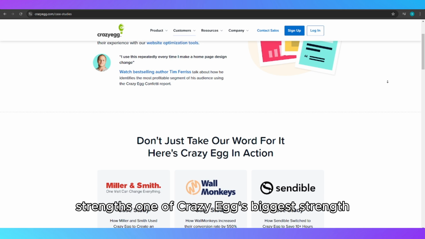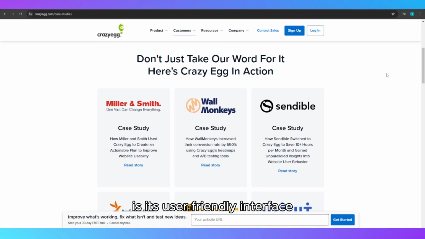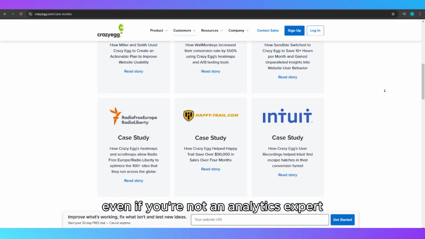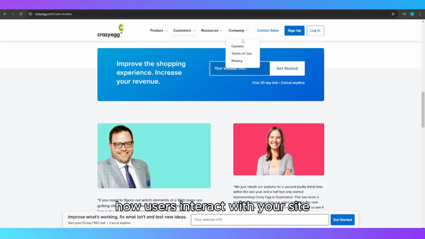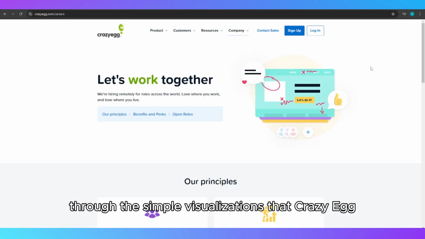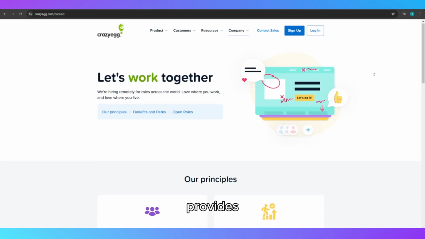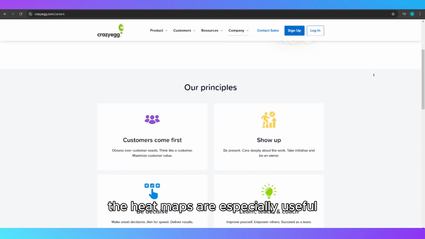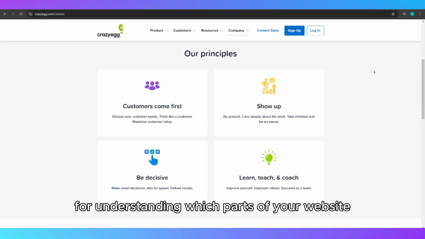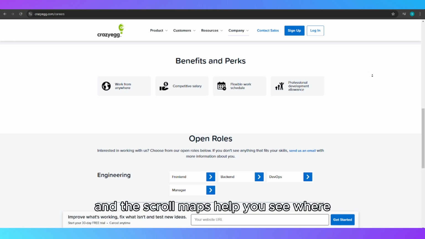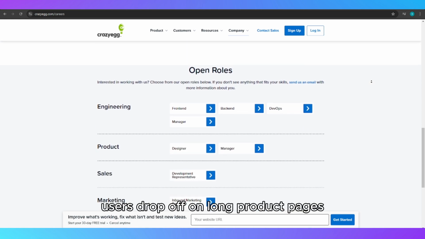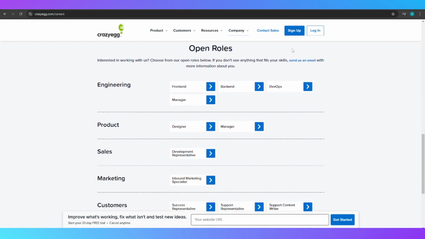Strengths? One of Crazy Egg's biggest strengths is its user-friendly interface. Even if you're not an analytics expert, you can quickly understand how users interact with your site through the simple visualizations that Crazy Egg provides. The heat maps are especially useful for understanding which parts of your website are getting the most attention, and the scroll maps help you see where users drop off on long product pages.